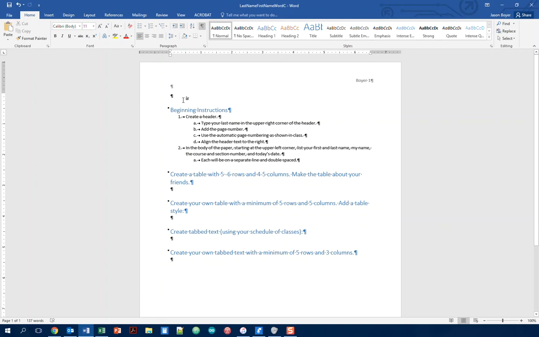Okay, so I'm going back into the body, and let's follow these beginning instructions again. We've already created a header, and we've already typed the name, added the page number using the automatic page numbering as shown in class, and we're going to align the header text to the right. The next step, in the body of the paper, starting at the upper left corner, we have to create a heading. The heading is what identifies the student and the instructor in the class and the date. So starting up at the top here, we'll go right up to this paragraph mark and we'll begin.